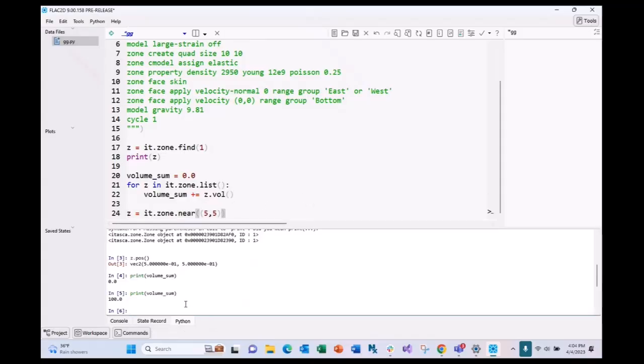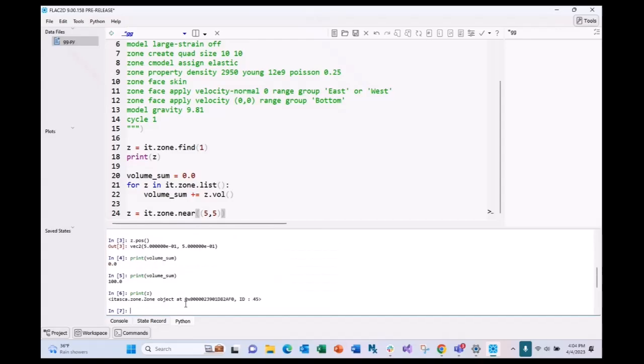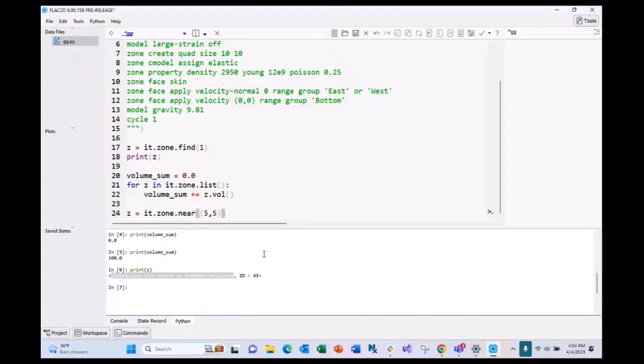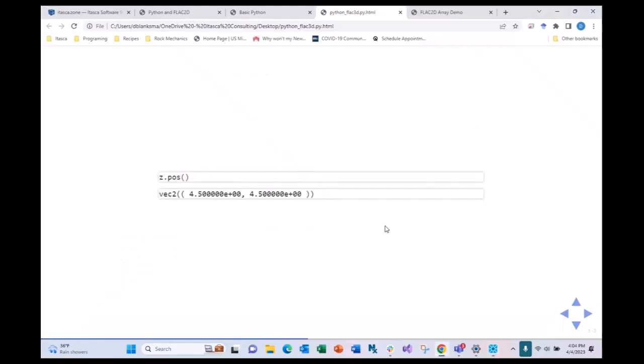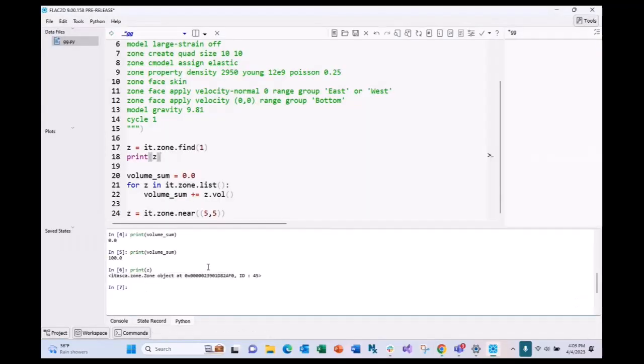Now, did anything happen? Remember, we can always check. Print Z. There it is. That's the information from the pointer. So an object, ID 45, and so on. Now that we have defined Z, let's query some data with the dot. It's Z dot position, Z dot whatever, that's what we have to put in the console. So let's take a look at the position. Smack in the middle.